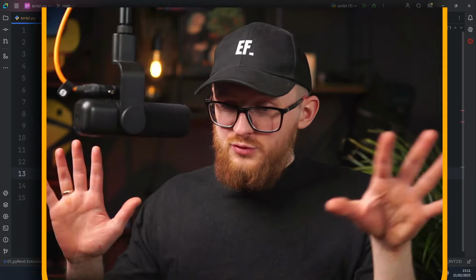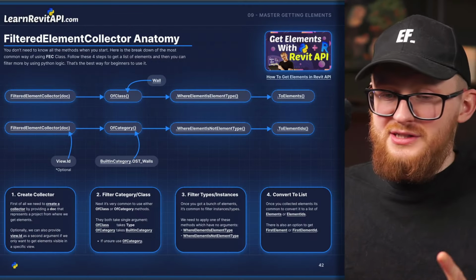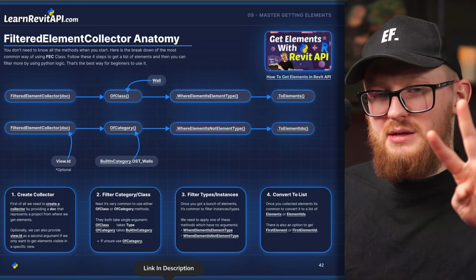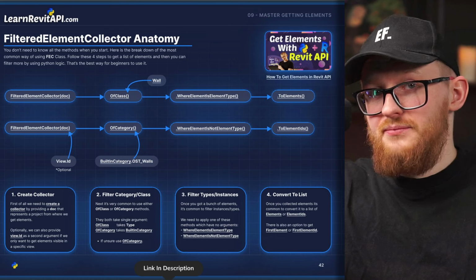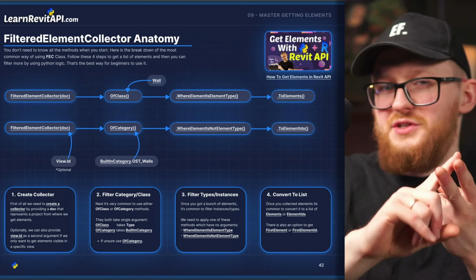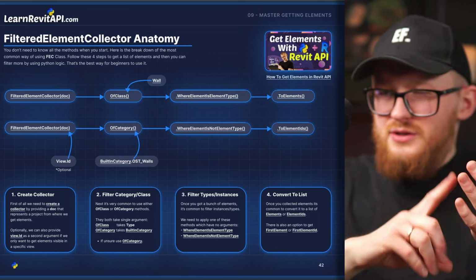Now, if you're completely new to FilteredElementCollector, don't worry, I also wrote an ebook where I have a really good explanation. I'm going to show you the anatomy of FilteredElementCollector on the screen, and you can see there are 4 steps. First of all, you need to create the collector itself. That we already did. Then we need to decide, do we want to filter by class or category? Do we want to filter only instances or types? And then we're going to convert it into a list of elements. Here's how to do this.